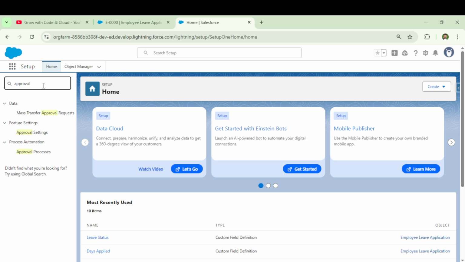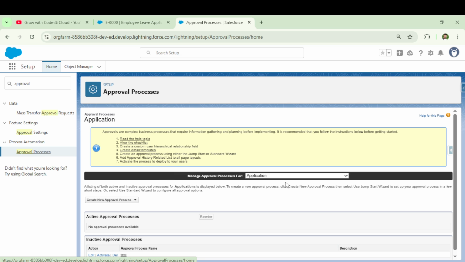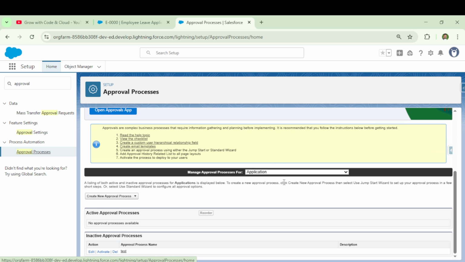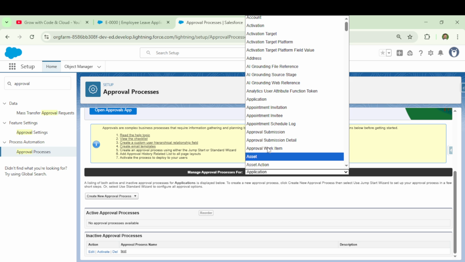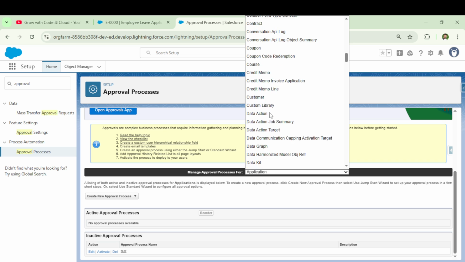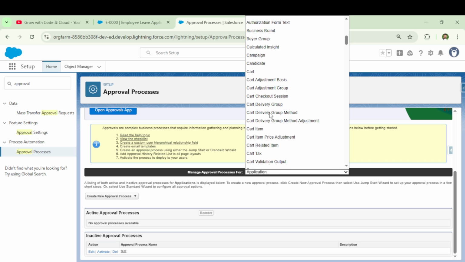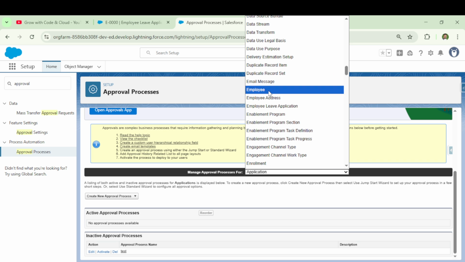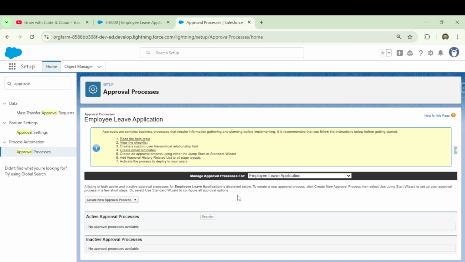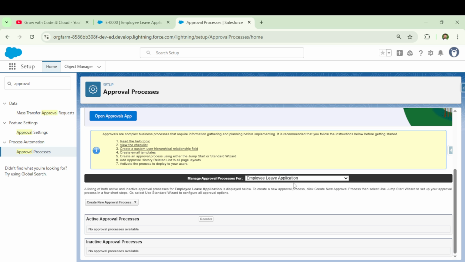So just search approval process in the quick find, click on this approval process option, and here you will be able to see the object selection option. Here we have to select our object, that is employee leave application. Once we switch onto the employee leave application object, there is no approval process created, so that is the reason we are not able to see the submit for approval button on the record. So let's create a new approval process.